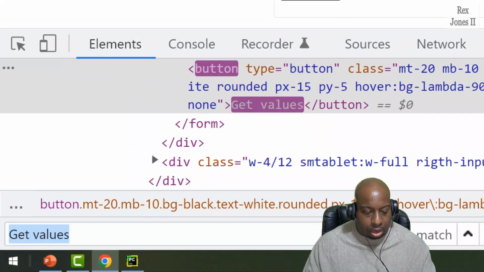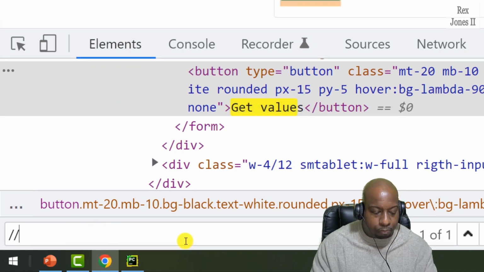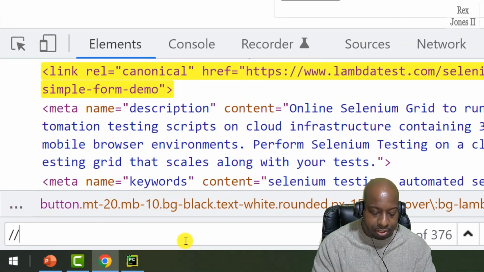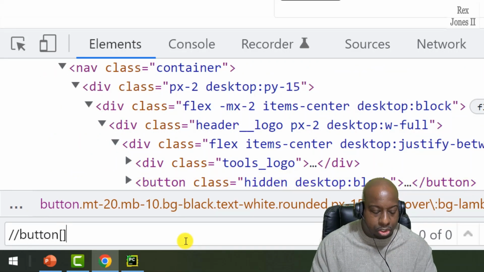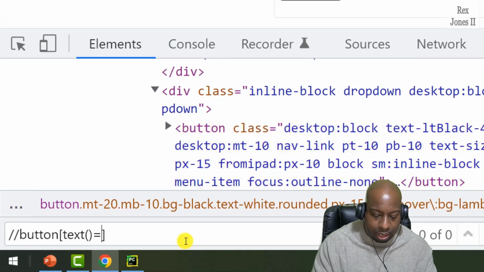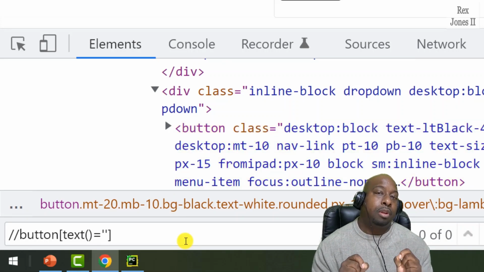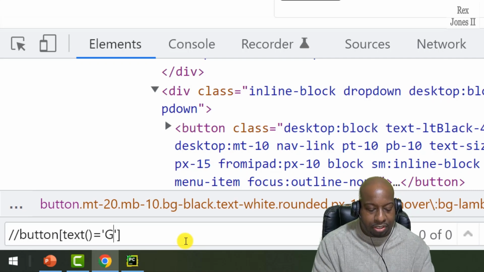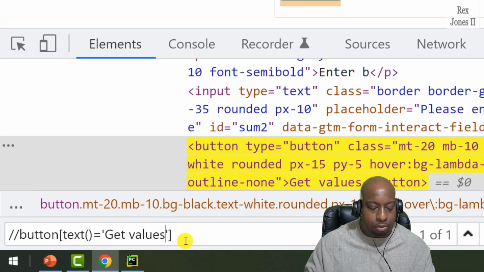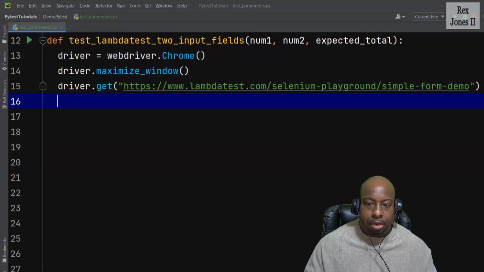So I'm going to hit Control F, and let's search for the element by writing two forward slashes, button, square brackets, text, parenthesis, equals, single quotes, and within the single quotes, let's pass in the text, which is get values. Bingo. We found the element. Now I'm going to copy the value, then go back to the IDE.